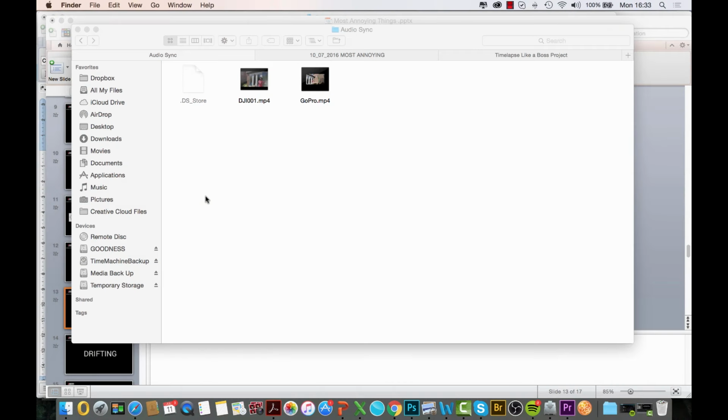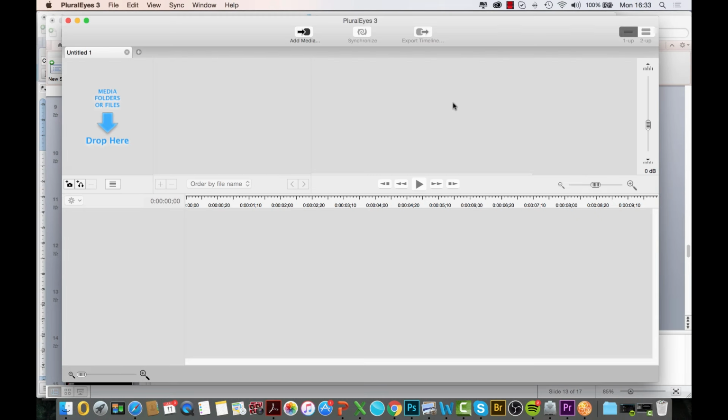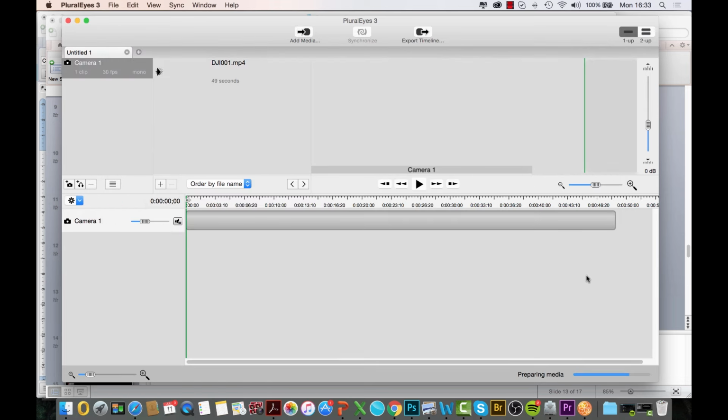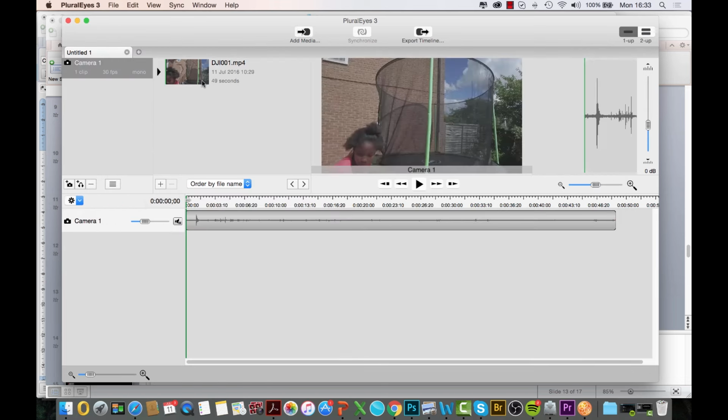The version that I'm using is Plural Eyes 3, but I know there's already Plural Eyes 4, which is even more superior than the one that I'm using. So all I have to do is click this button to add my media. Then typically if you've got several clips, it's advisable to choose clips from a similar camera first. So say I had several DJI clips, I'll choose all of those first, then click add, and this Plural Eyes app brings that clip to the timeline.